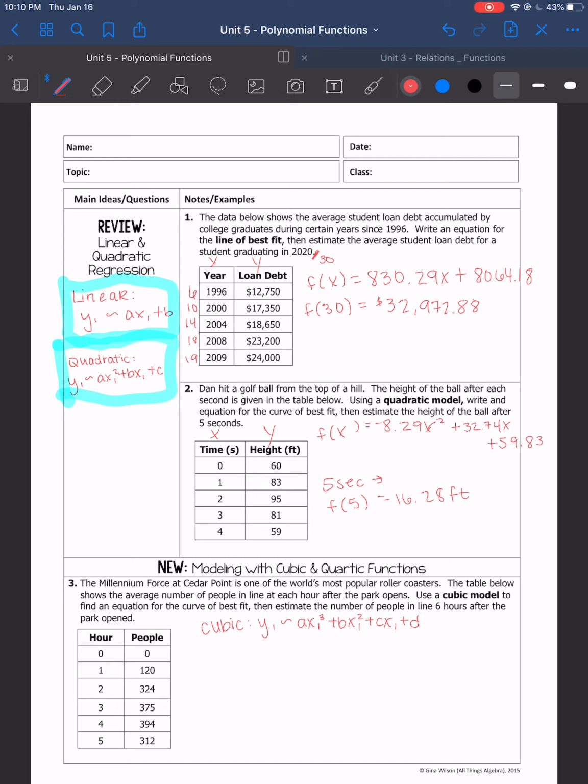So the Millennium Force, which I guess is a roller coaster at Cedar Point in Ohio, shows the average number of people in line at each hour after the park opens. So we're going to use a cubic model to find the equation and then estimate the number of people in line 6 hours after the park opened.